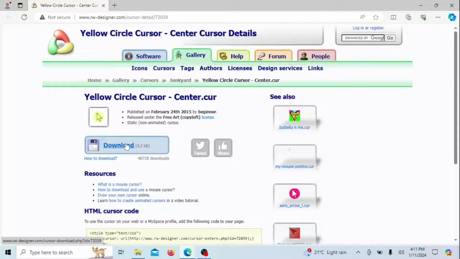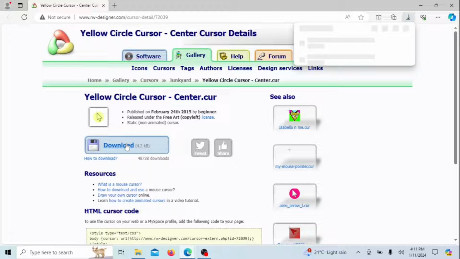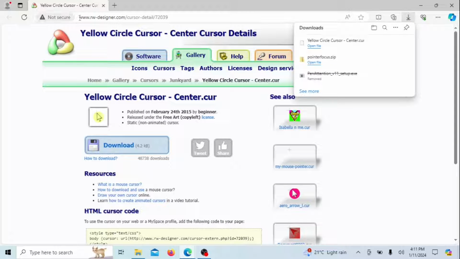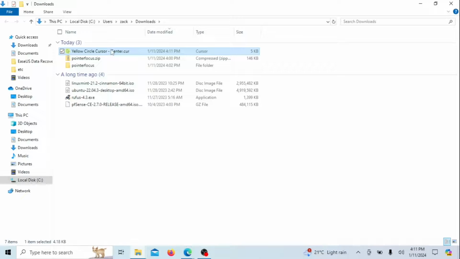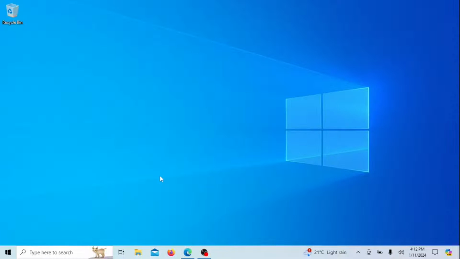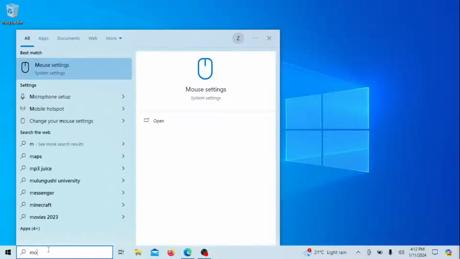If you prefer not to install and utilize extra software, you can opt for a mouse cursor scheme that already includes a built-in highlight. Download the yellow circle cursor. Open the Start menu, search for Mouse Settings, and open it.